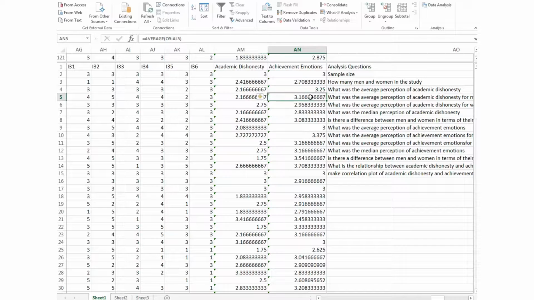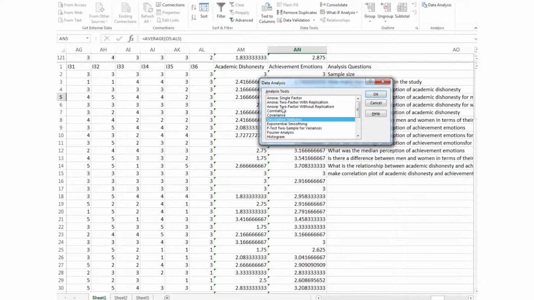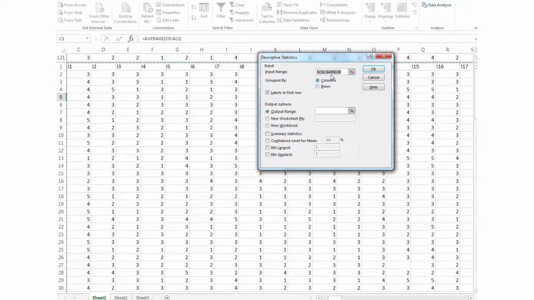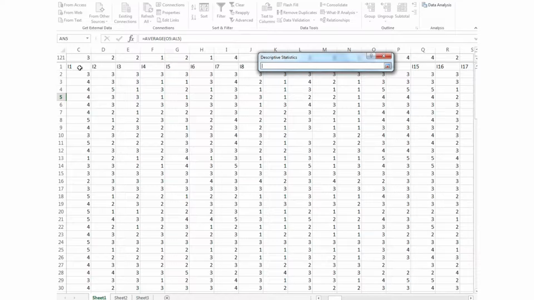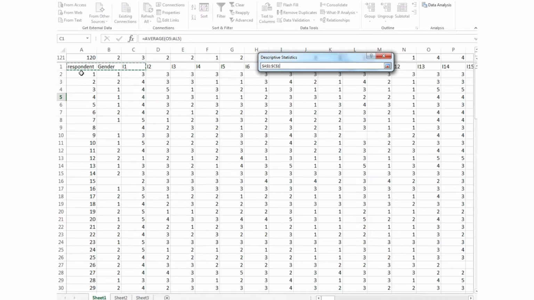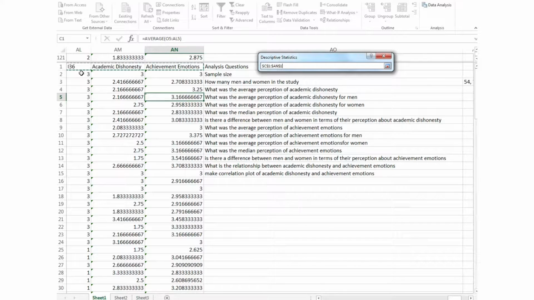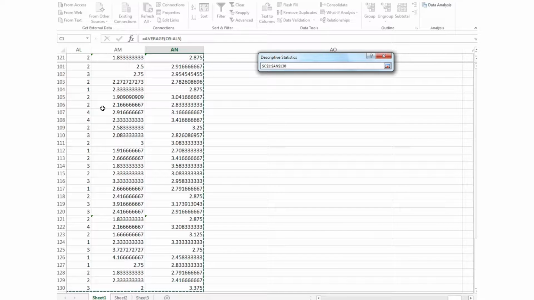Now, to do this, we have to use the Data Analysis Toolpack again. So you click on Data at the top, then you click on Data Analysis. And then you want to highlight Descriptive Statistics and click OK. I'm already in here, so I have to do my input range. My input range is going to be pretty much everything in my study, from item 1 to the end of achievement emotions, and from row number 2 all the way down to row number 30.